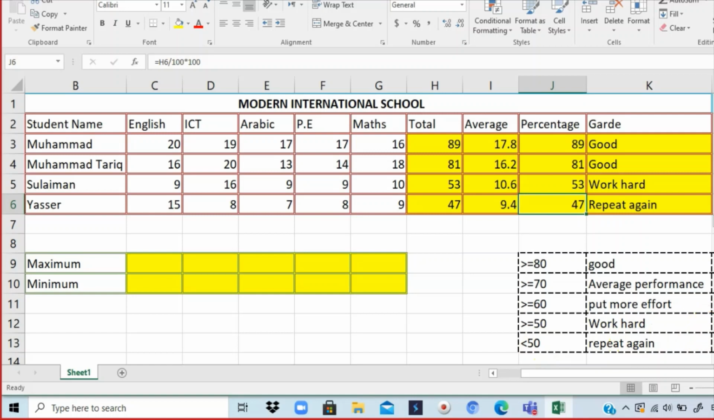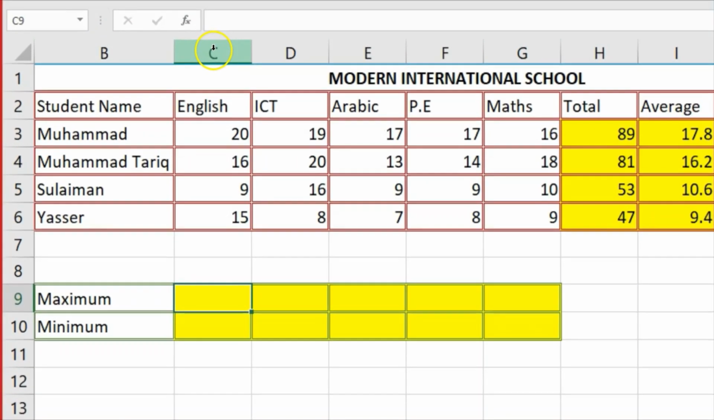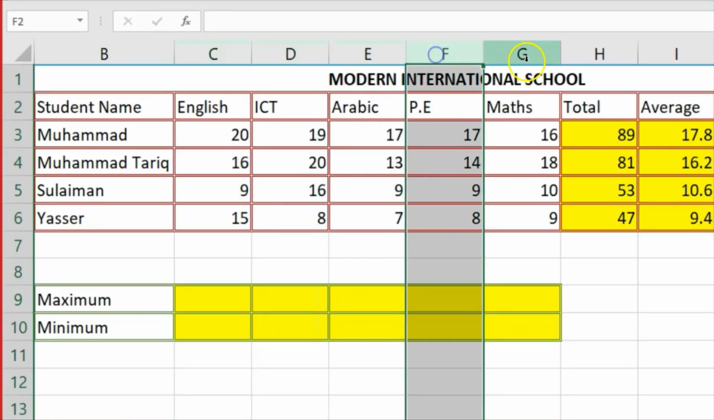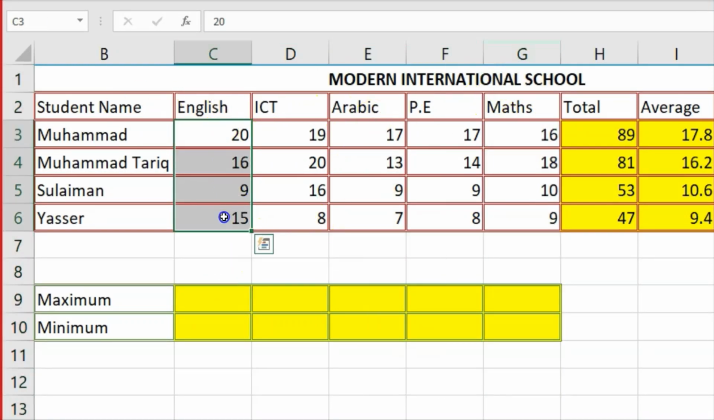Repeat again. Now, the next thing is maximum, minimum. The max function is basically used to find out the maximum value present in a given range of cells, whatever is the biggest value. Now see over here, this is column C, this is D, E, F, G, which contains different subjects. I want to find out the maximum in that. So what is the function?